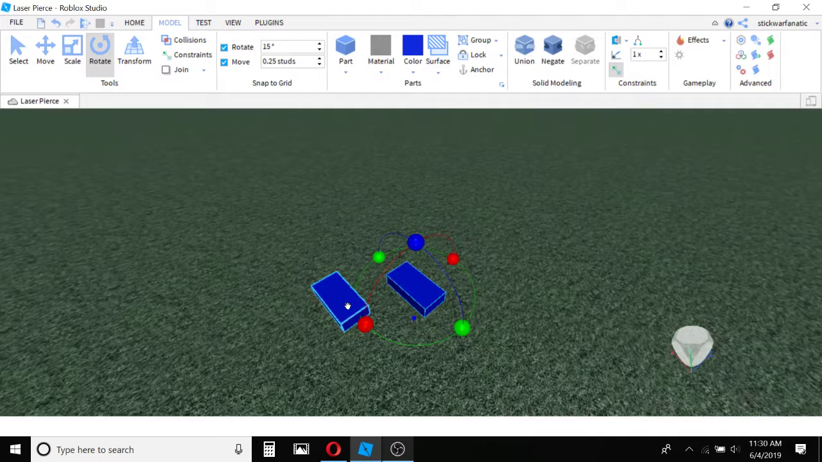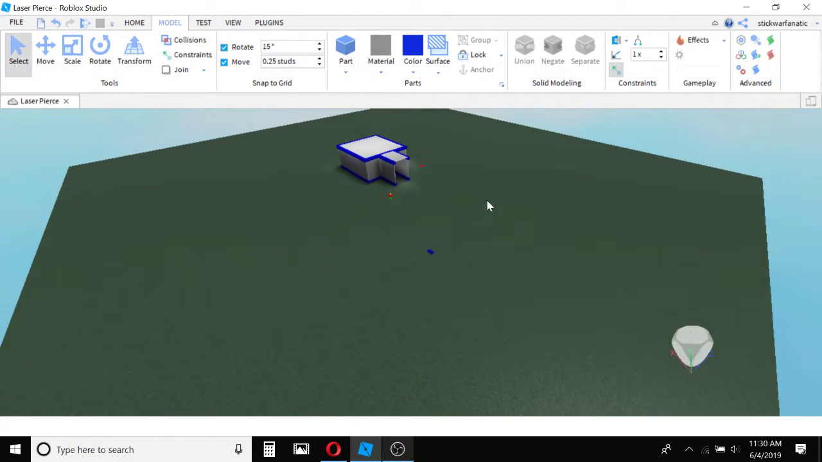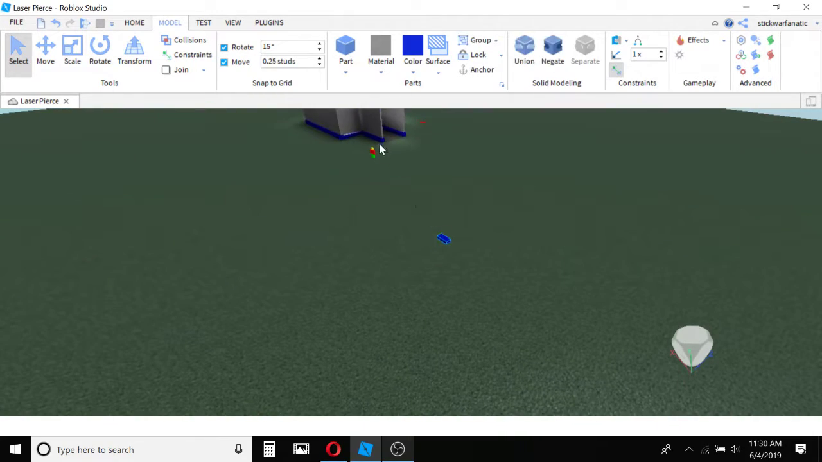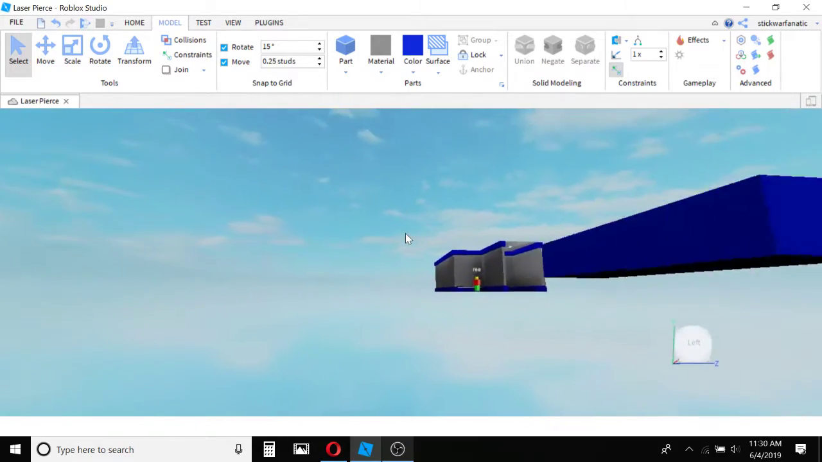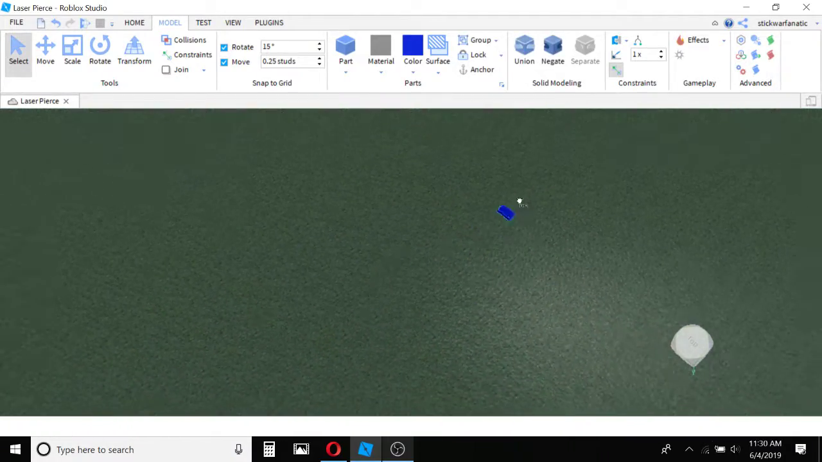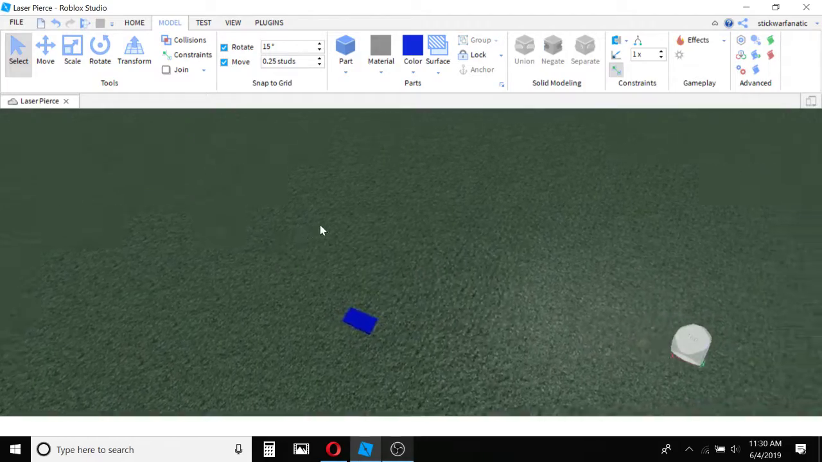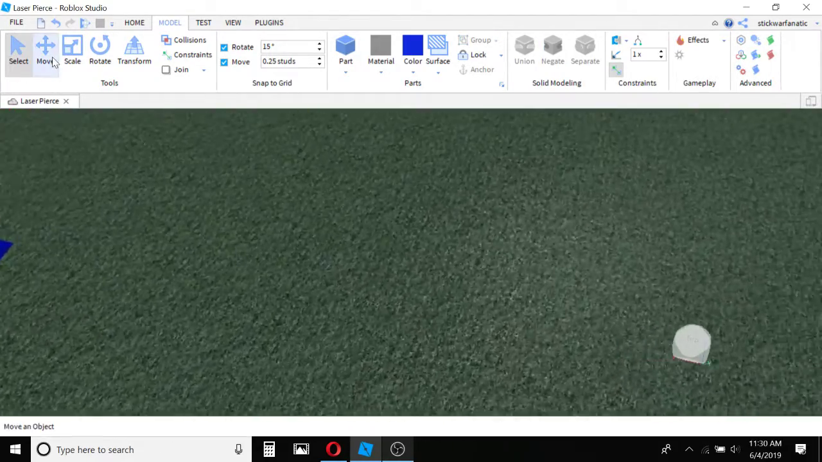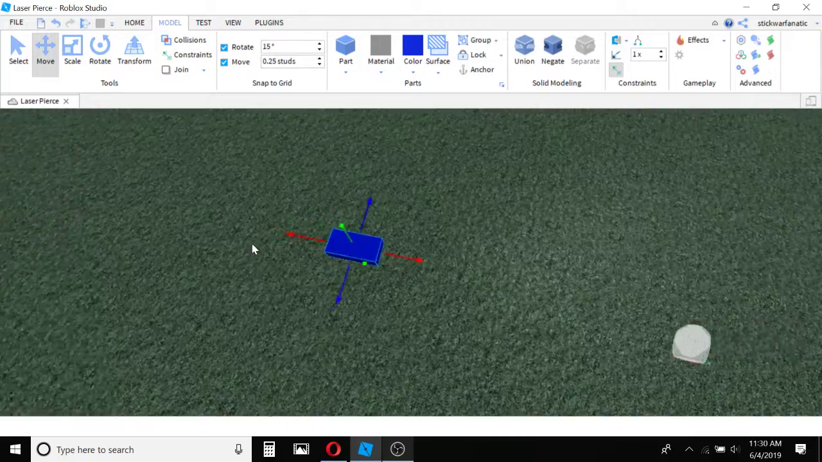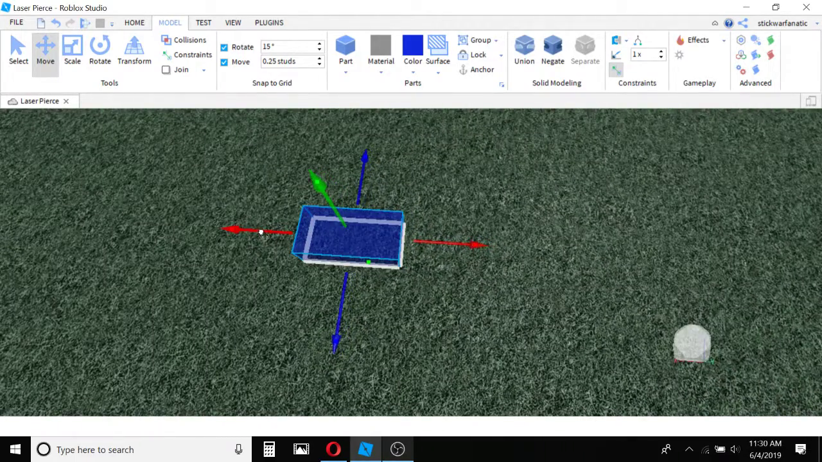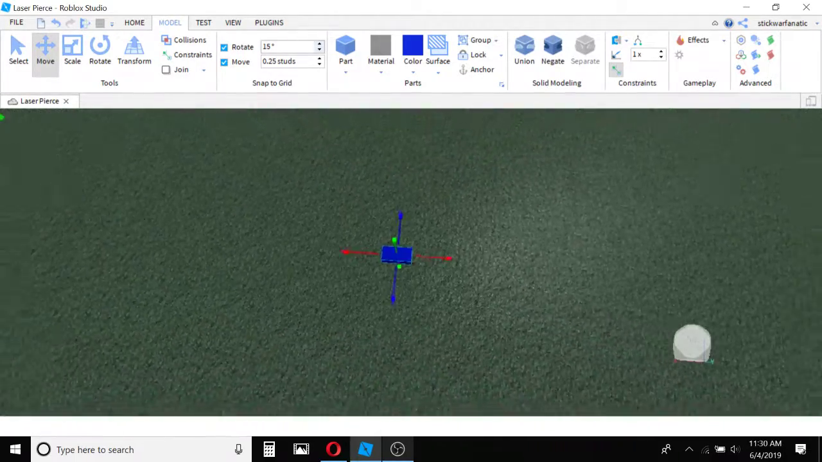So here you can see your increments, but you'll see what that does in a second. Select allows you to select specific things. You can select a singular part. You can also move it by eye with select, which can be useful sometimes. Move allows you to move more precisely than you could with select.